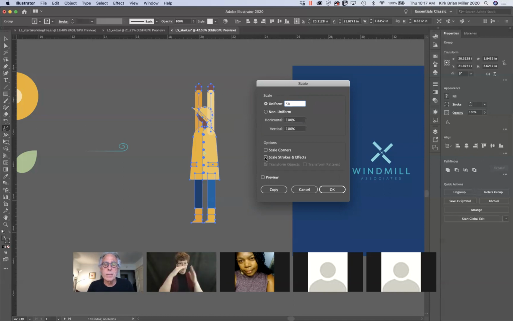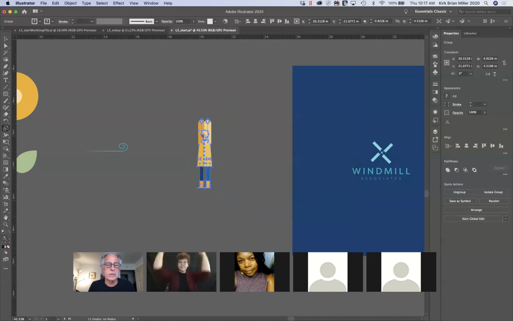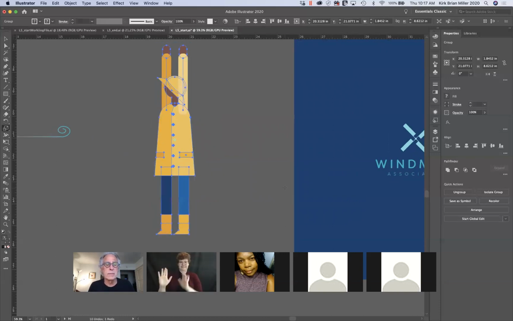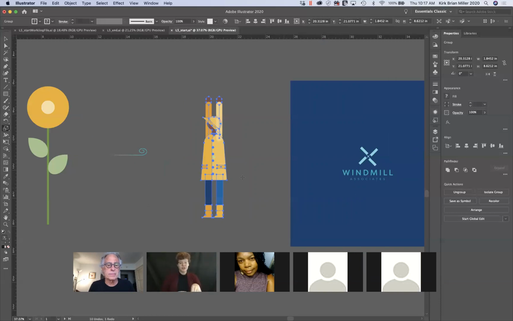scale strokes and effects? Let me show you what happens if I don't check scale strokes and effects. The arms are strokes. So if I click OK, notice how fat his arms are. I don't want that. So I should have selected scale strokes.